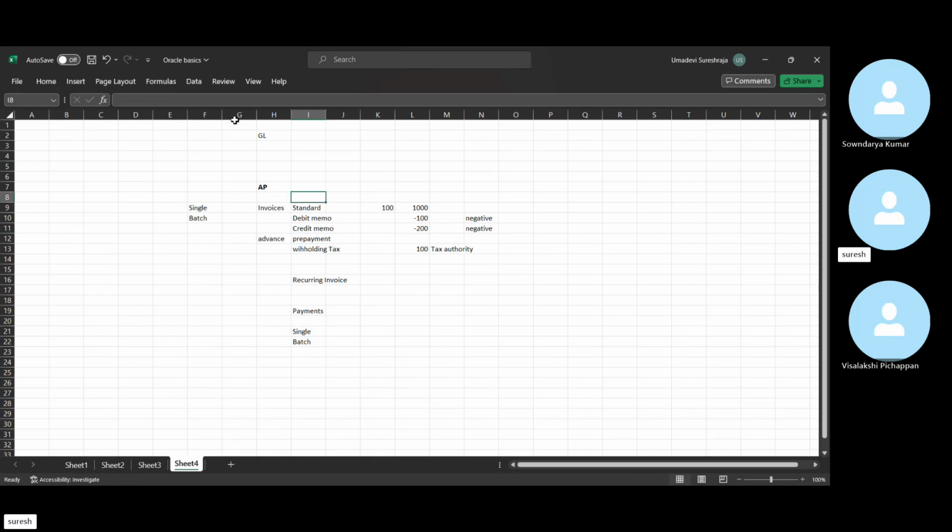Okay. So we have AP setups. These are all types; you can see AP setups, financial options, and payables options. Why are setups important?